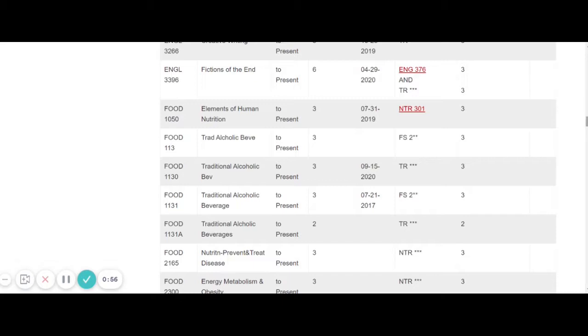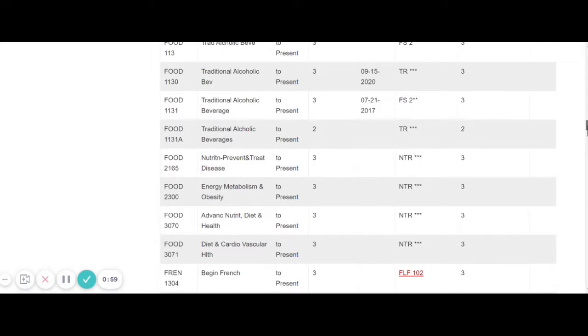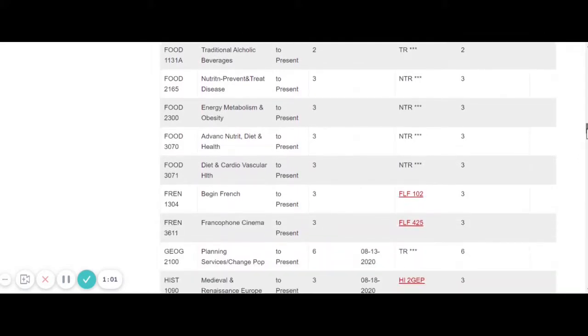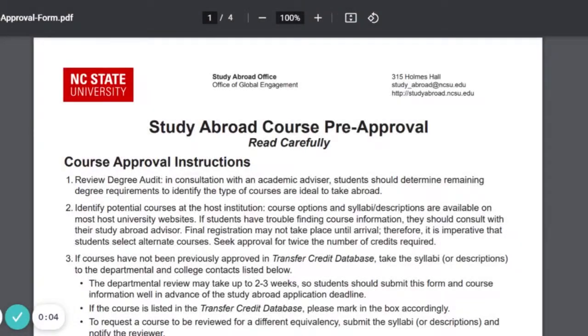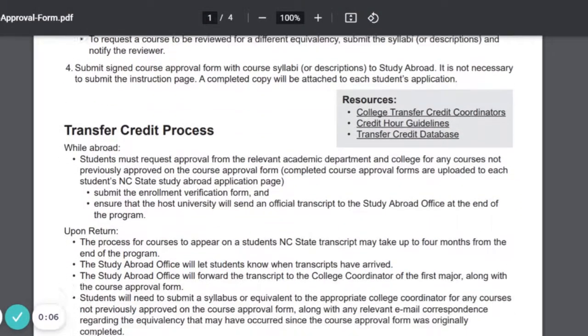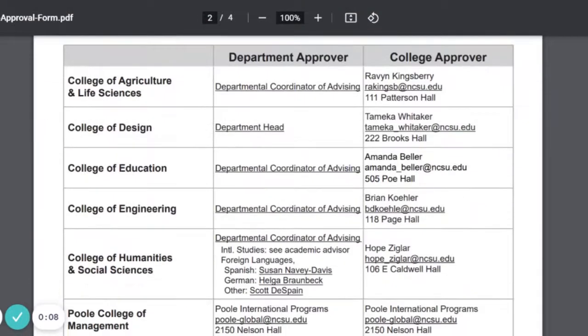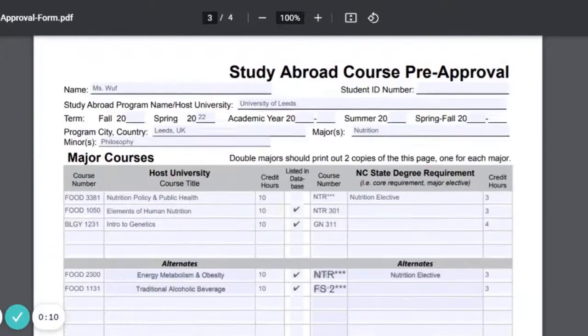She's also interested in the Nutrition Policy and Public Health course, but she does not see it in the database. So when she submits her form to her approvers, she will need to include a syllabus or course description for this course, and for any others that were not previously approved in the database. Now that Ms. Wolf has identified the courses she wants to take at Leeds, she fills in her course approval form the way she hopes her courses will transfer.